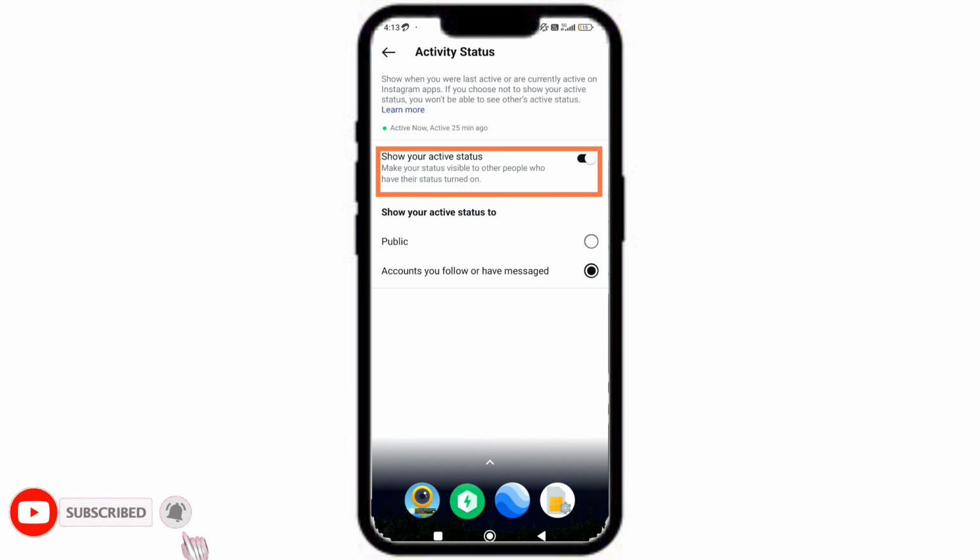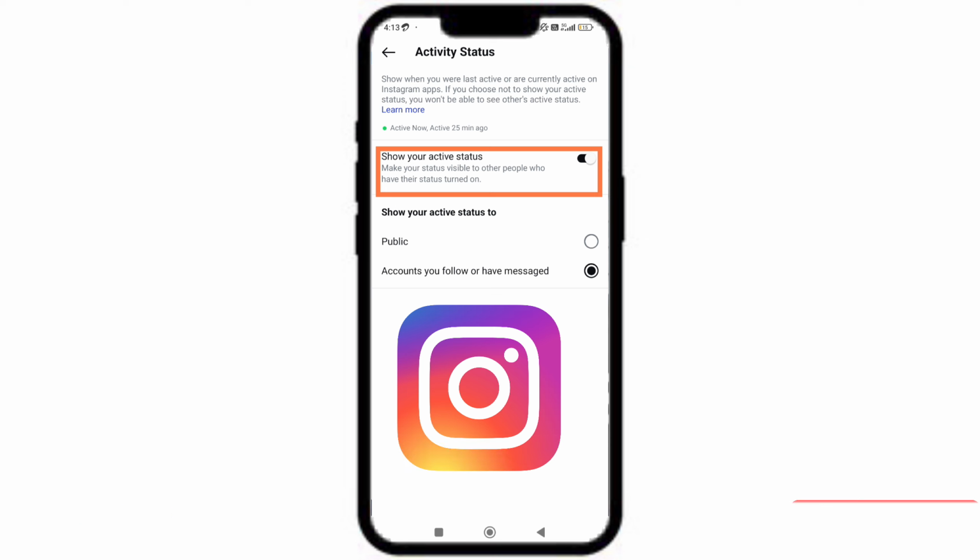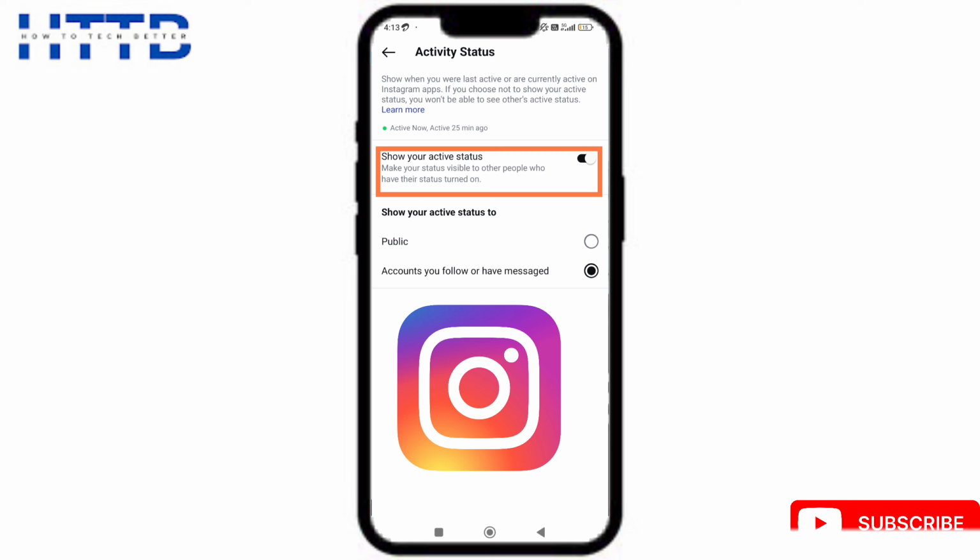In this video, we are going to learn how to hide active status on Instagram or how to turn off active now on Instagram. So in this, I will guide you on the easiest and step-by-step process to hide active status on Instagram or turn off active now on Instagram. So let's dive into our video.